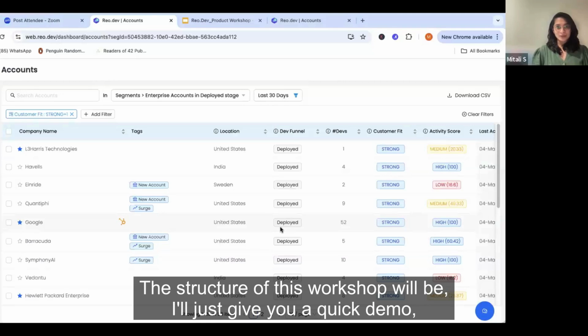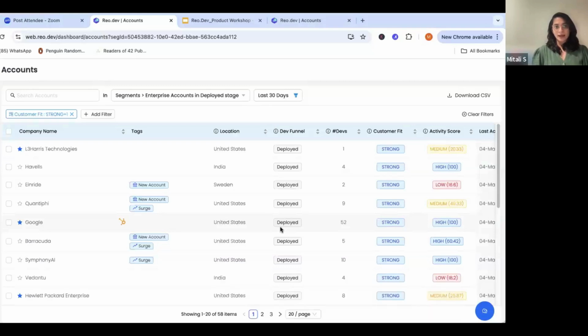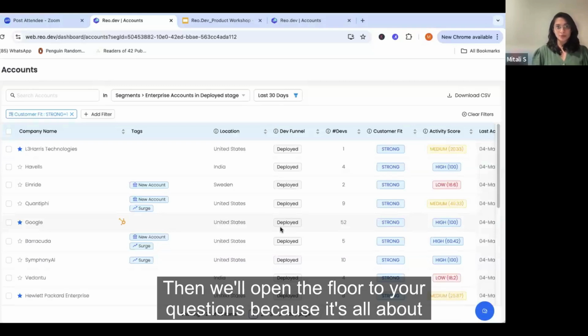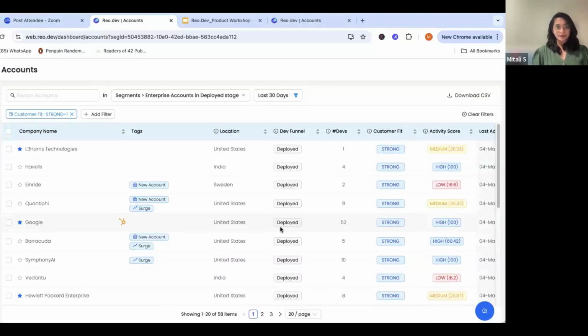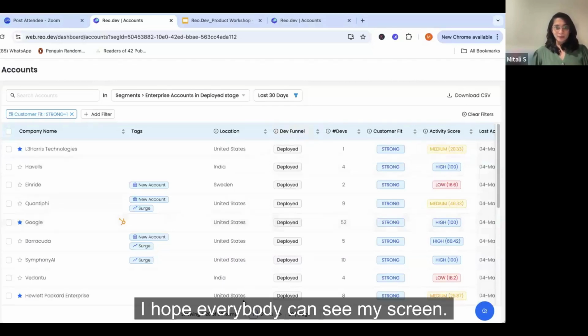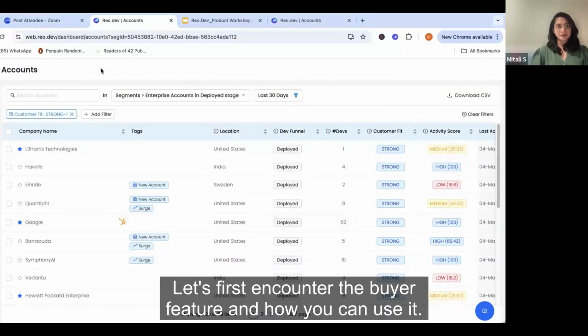The structure of this workshop will be, I'll give you a quick 15-minute demo of how you can use these two features. And then we'll open the floor to your questions, because it's all about getting your questions answered, right? So without further ado, cool. I hope everybody can see my screen. Yeah? Yes. Awesome. All right, so let's first look at the buyer feature and how you can use it.